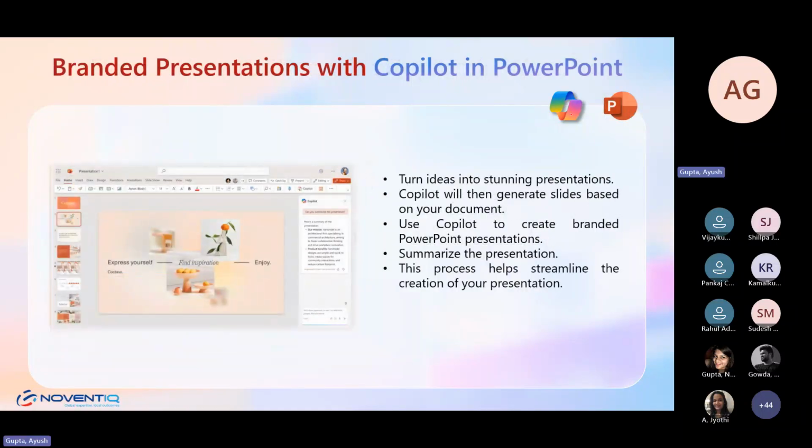Branded presentation. You can also create branded presentations. If you want to create a presentation, you can create it with Copilot. You can summarize those presentations. You can ask Copilot to add a specific slide to your presentation, or if you have your organization's slides or format, you can use Copilot on top of that too. So all these things you can perform in PowerPoint with Copilot.